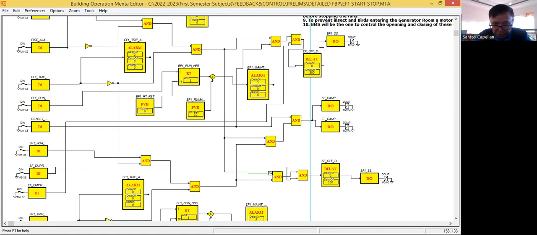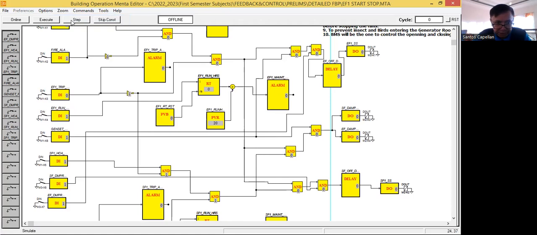So if you have the capability of simulating, as you can see here now, execute. As you can see here, there is a fire alarm. Where's the fire alarm? There's a fire alarm there. Then as you can see, our SF also stops. Let's remove the fire. Okay, again, now it's okay.